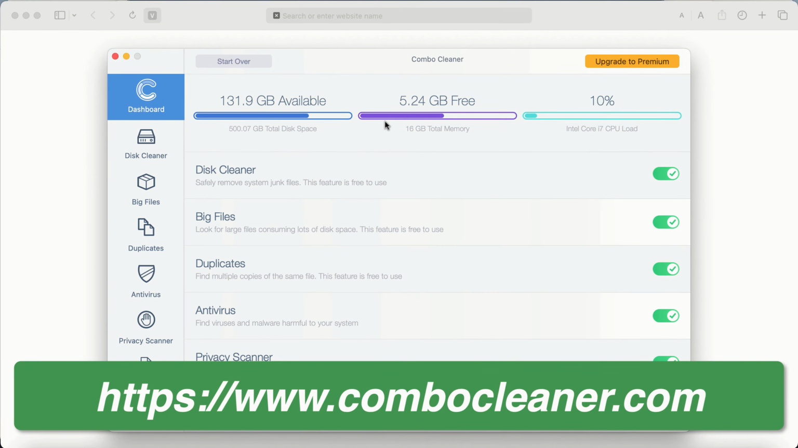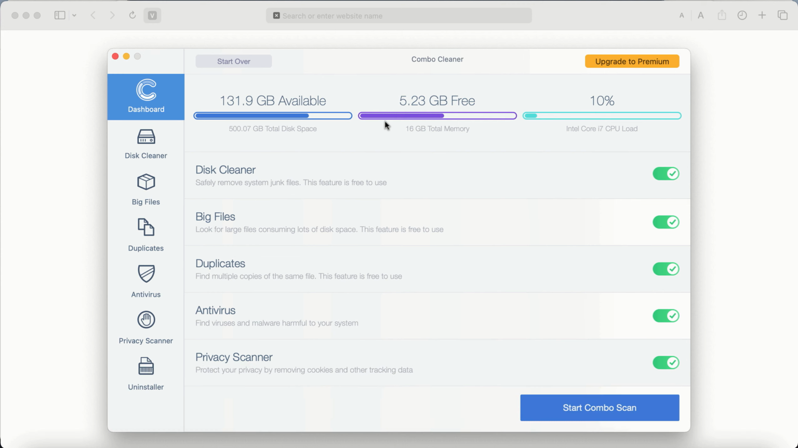After you start Combo Cleaner antivirus for the first time, the application will initially be in trial mode, even though certain features of Combo Cleaner are absolutely free to use. For example, disk cleaner, big files, and duplicates.